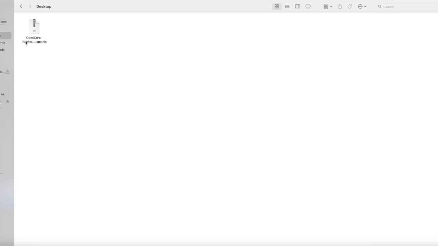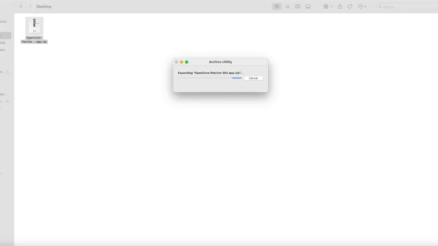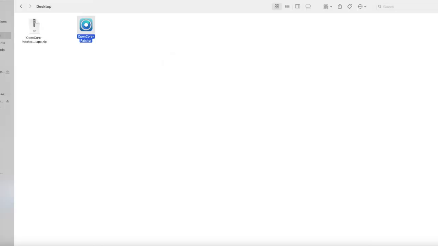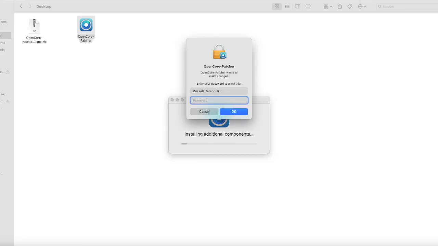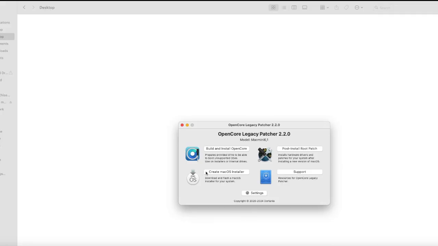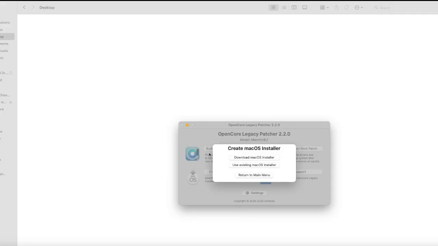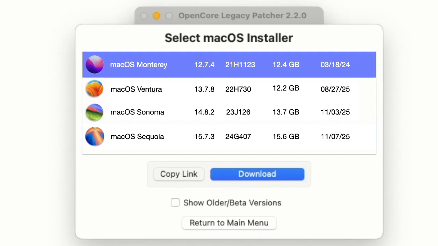Go to your desktop and open the Open Core zip file. Double-click and open the Open Core Legacy Patcher. The Open Core Legacy Patcher will install additional components. Your password may be required. On the pop-up, click on Create macOS Installer. Click Download macOS Installer. Make sure macOS Monterey is selected and press Download.